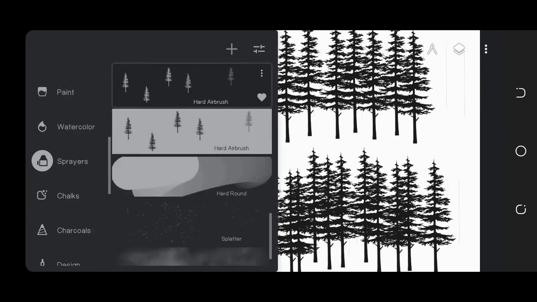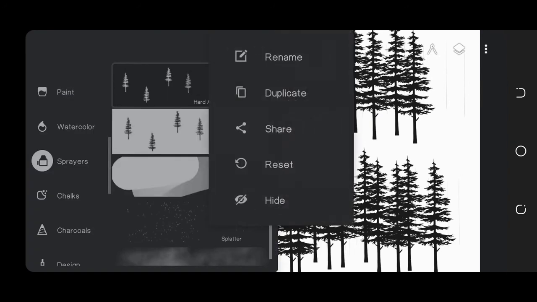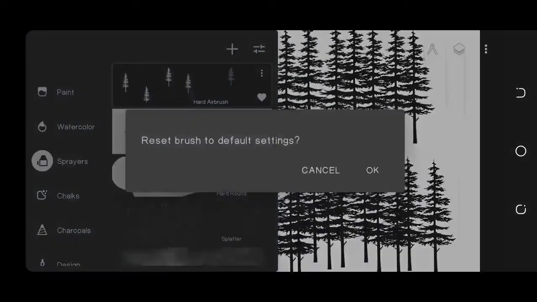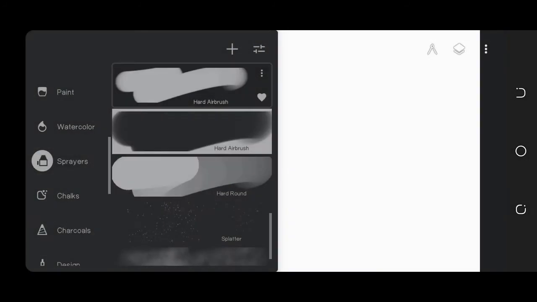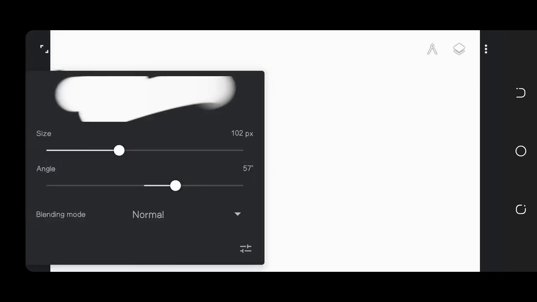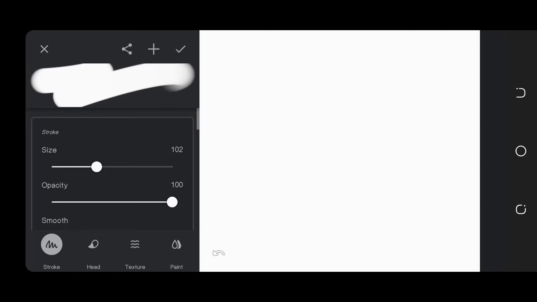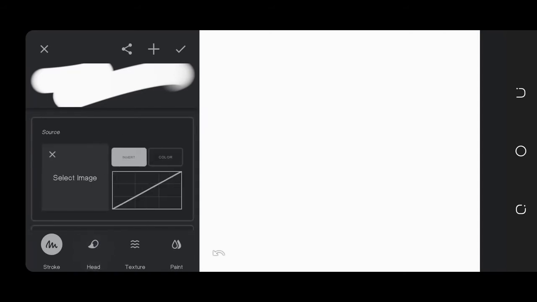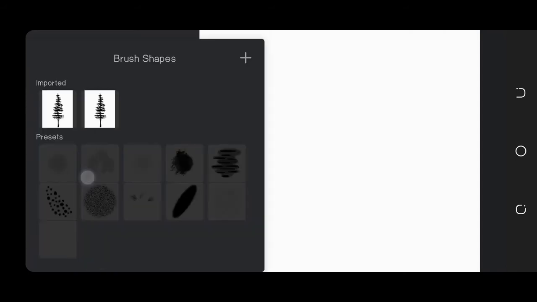tree. And you can reset your brush setting. Click on the three dots and click on reset and then click OK. So your brush setting will be reset. If you want to make another tree brush, then again you have to select the hard airbrush, click on the head and then select image.